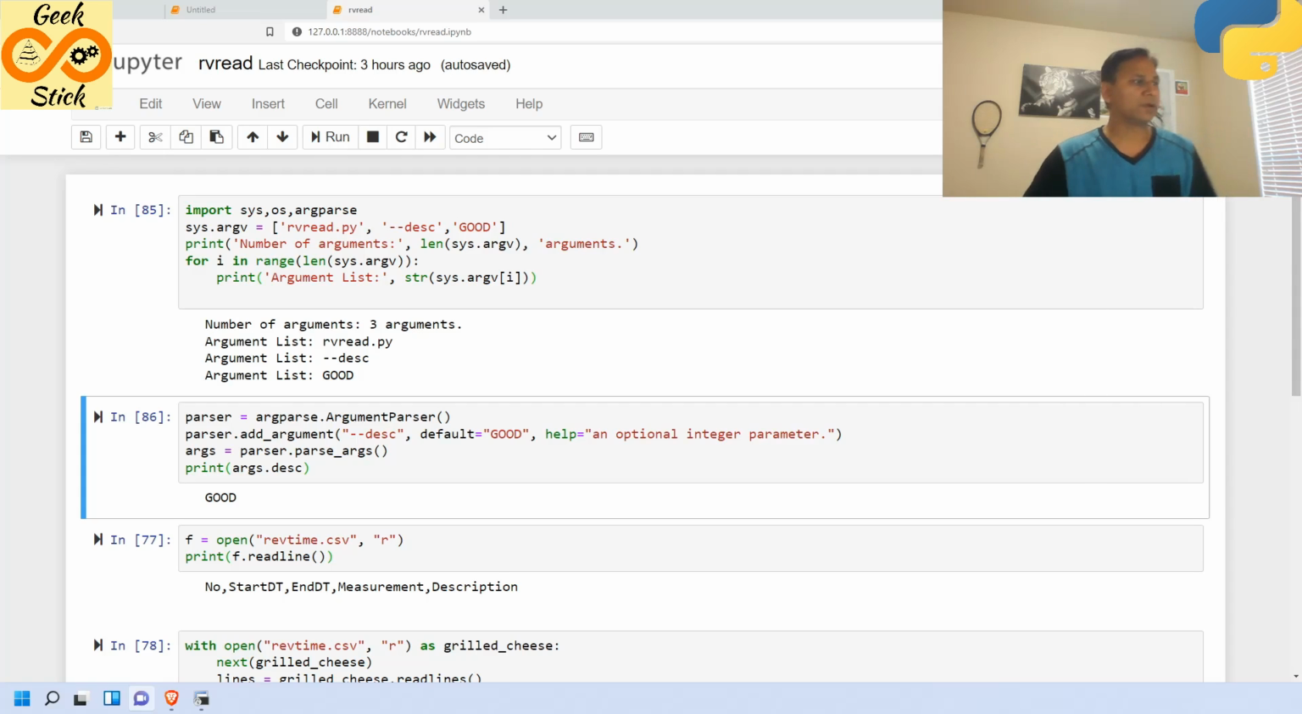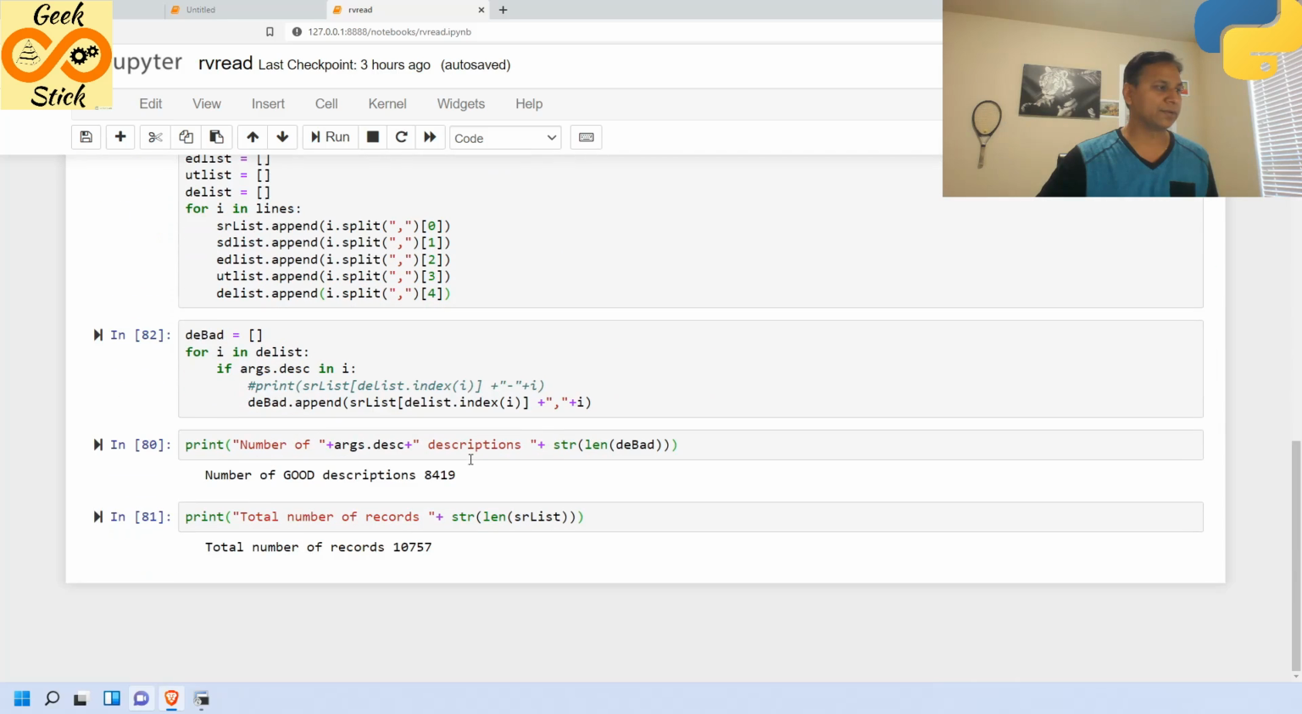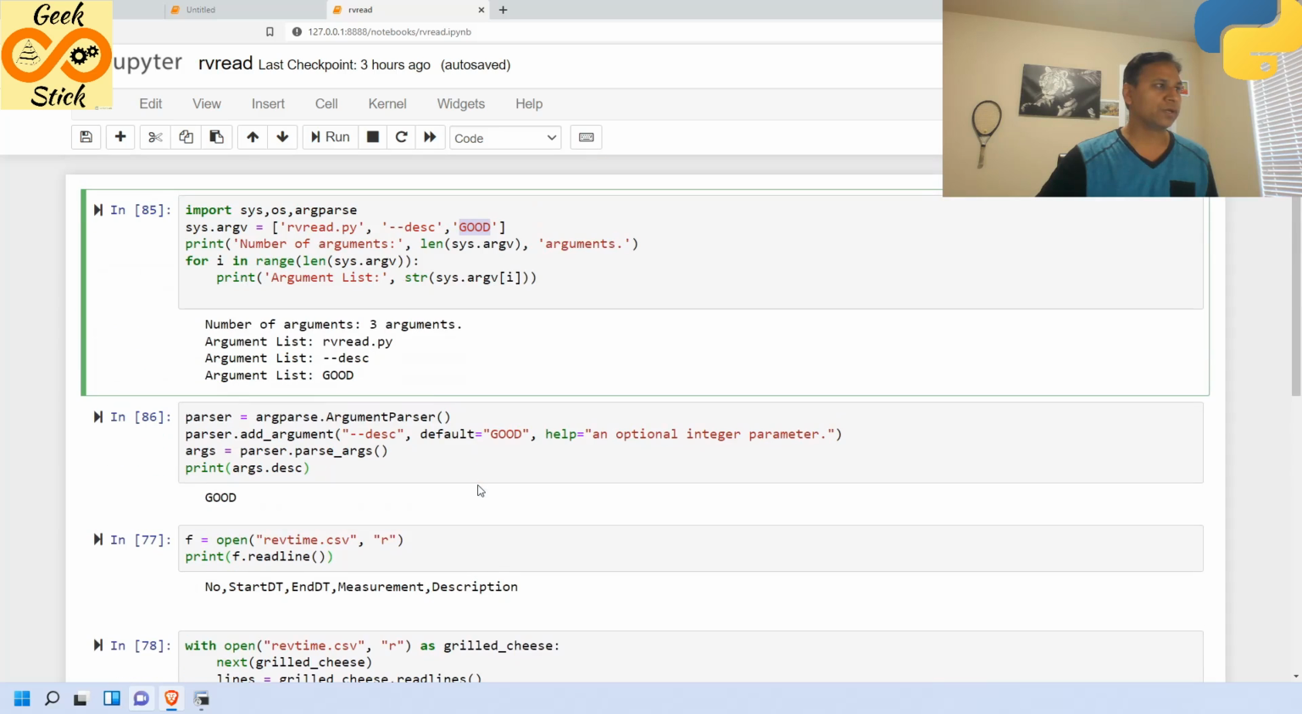Now, what we are going to do here is add an optional parameter or argument that we are going to pass. Last time, we extracted only the descriptions which had the word good. Now we are going to make it dynamic. Either we can pass the value or we can choose the value that we would like to pass.